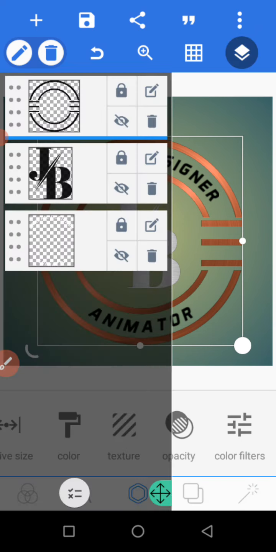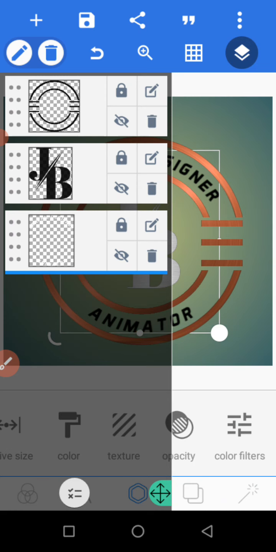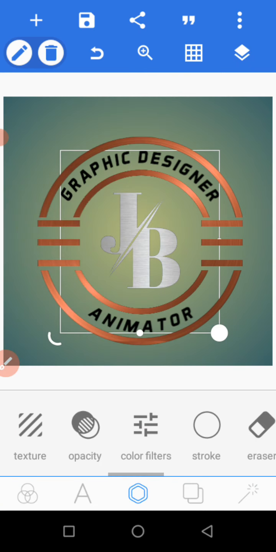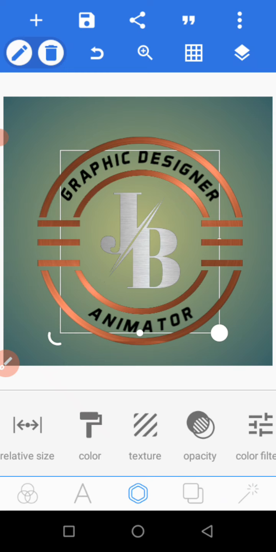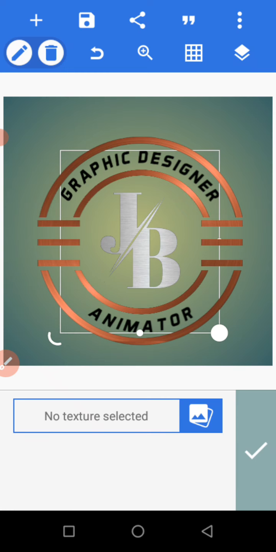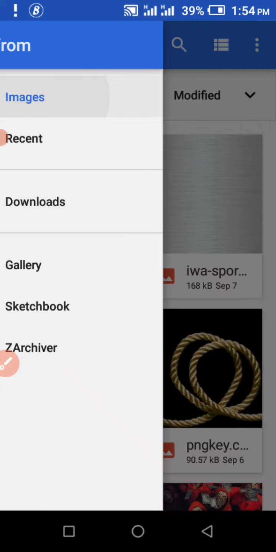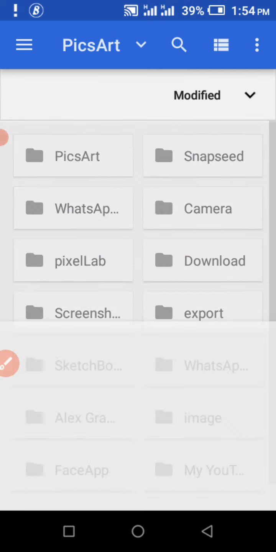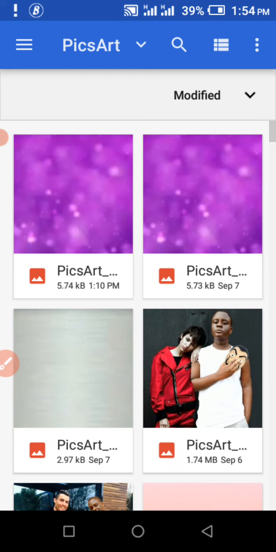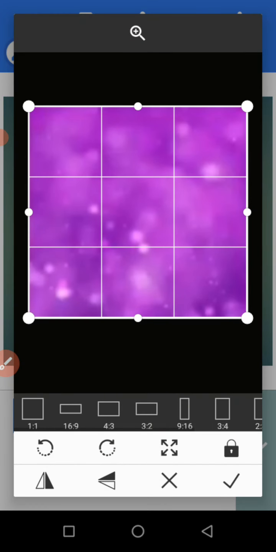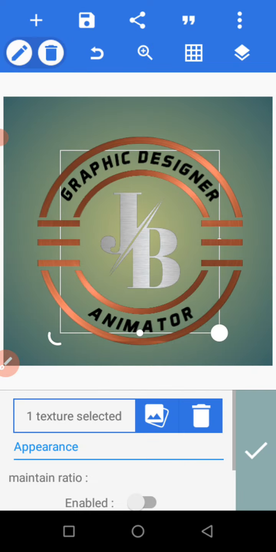Now the graphic designer has another texture of his own, so you have to do that. Now it's not in download. Actually, I formed the PNG by myself using this amazing app PIXELLAB. As you can see, I formed it by myself. This is what we're gonna use. Okay, let's do this as well.